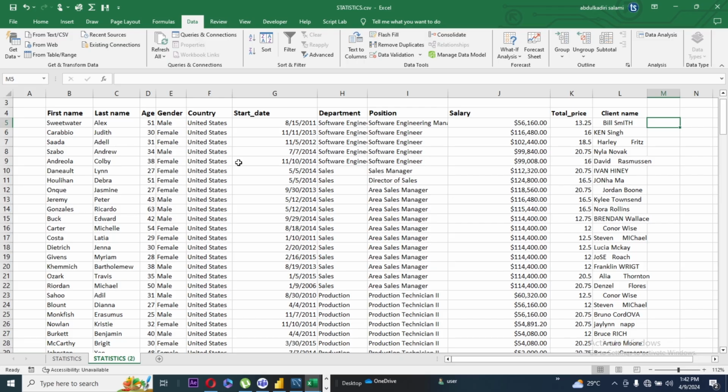Welcome to your Excel tutorial. Today we are going to talk about data cleaning and how to manipulate data in Excel. So this is the spreadsheet. First, let's take a look at our first name here and our last name here. Now to merge these two names together, we can use CONCATENATE or we use TEXTJOIN. It depends on your choice. Okay, let's try both and see how it works.